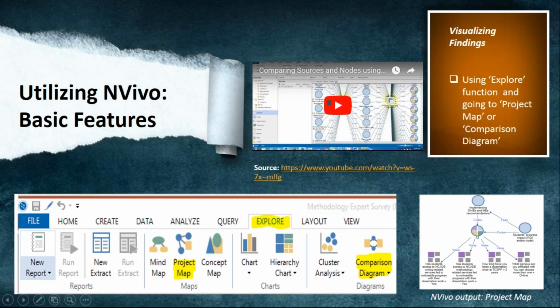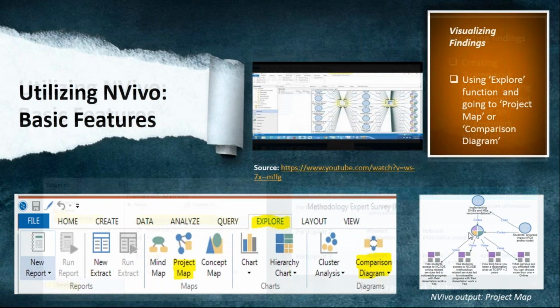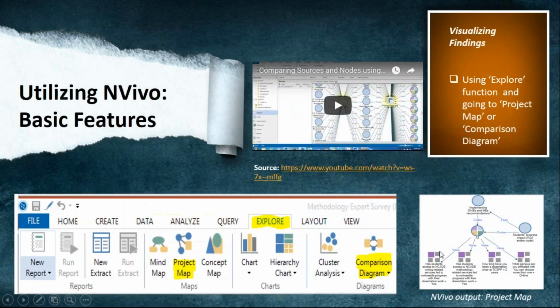So after you have developed themes or categories, maybe you want to start writing your results, right? So you can think about visualizing your data. So how do you do that? You can go to Explore, you can use project map or comparison diagram to do that, and this video can help you to do that for you. So as you can see here, let me go back. This is an outcome of a project map, right?